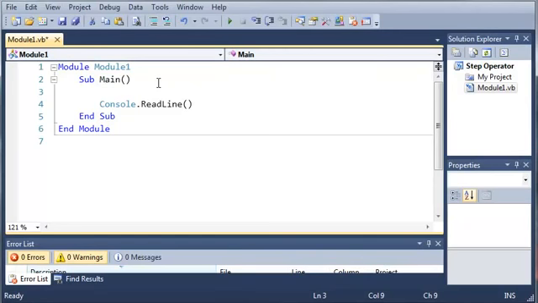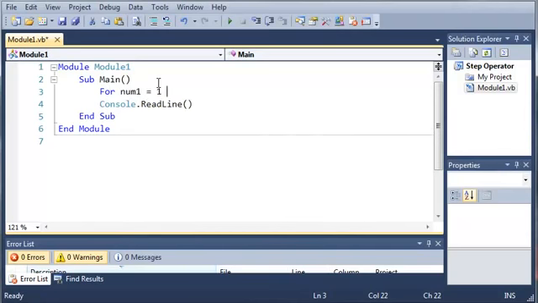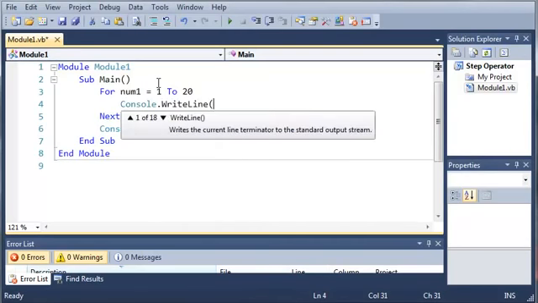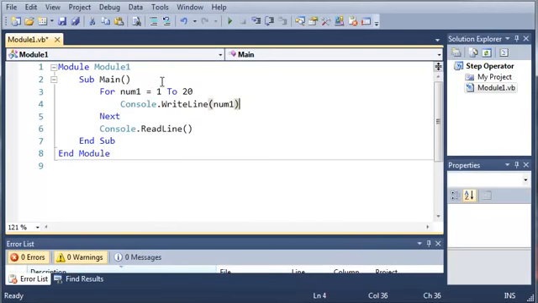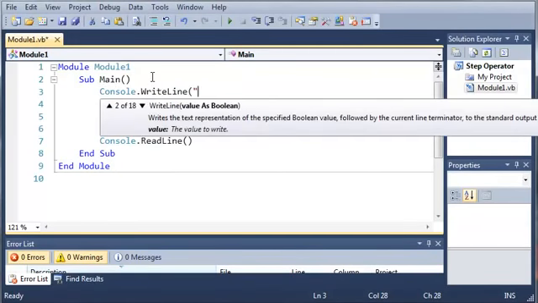So let's go ahead and create a for loop. So we're going to do for num1 equals 1 to 20, and then we'll just do console.writeLine num1. Now when you're making a for loop, you don't have to declare the variable num1. I know I did that in my last tutorial, but it isn't necessary. You can if you want to. Okay, so now that we've got this for loop done, let's do console.writeLine up here, normal for loop.